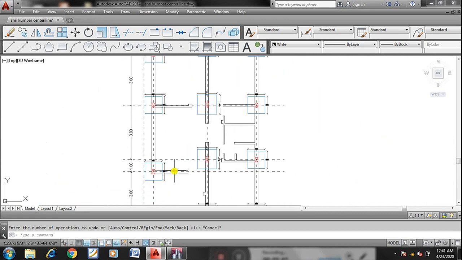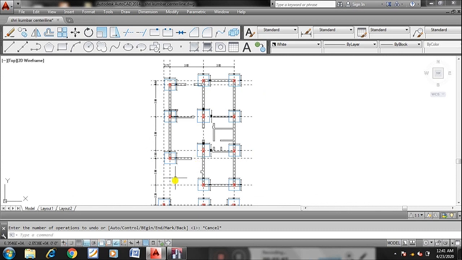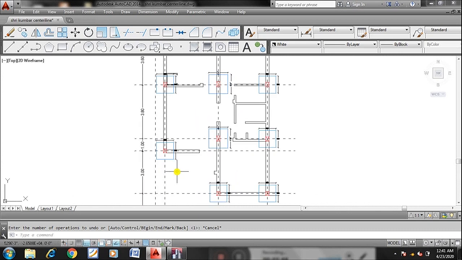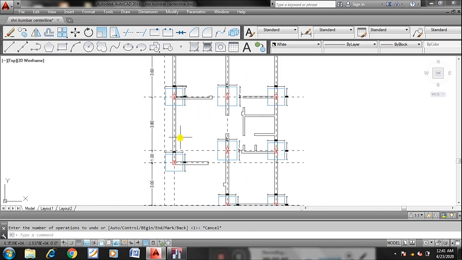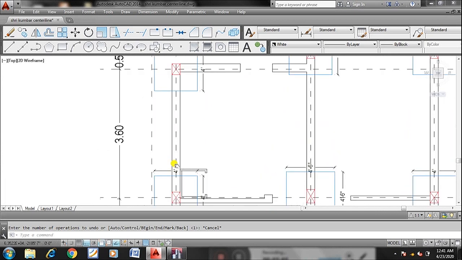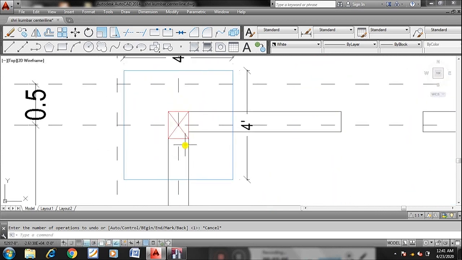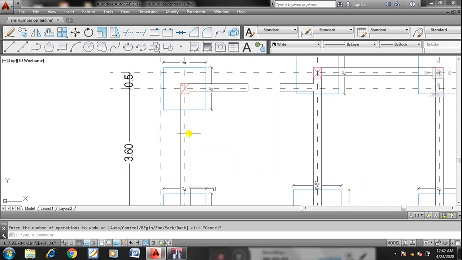Generally I'll be using a column size of 230 by 300. If it fails, I'll revise it in ETABS. As preliminary dimensions, I am taking the column size as 230 by 300 mm. For modeling I'll be taking 230 by 300 mm, and even for the beams I'm taking 230 by 300 only.